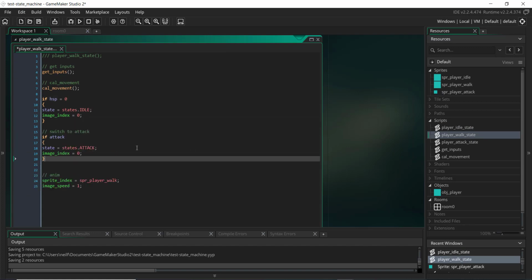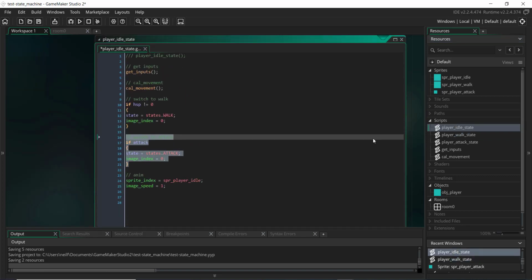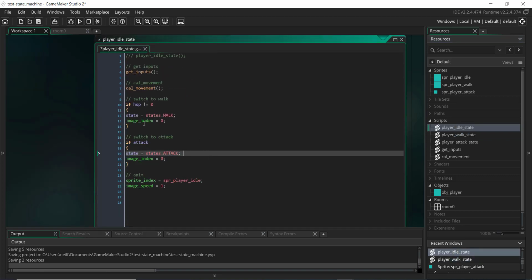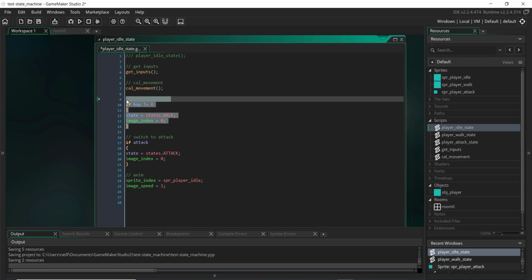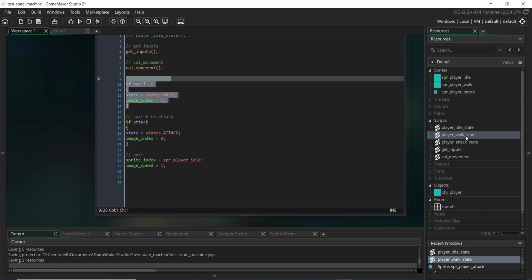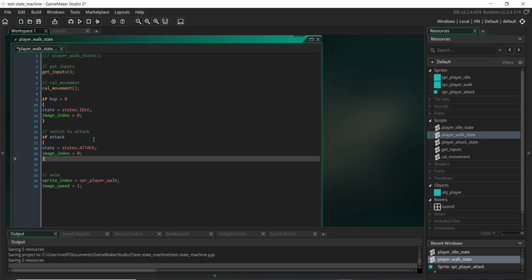Bam, there you go. So now I can enter into my attack state. Whether I'm in my idle state or my walk state, I have a way to press attack and enter into my attack state. And remember, you can only be in one drawer at a time. So how does this work? I'm in my idle state right now. If I push left or right on my keyboard, what happens? I enter my walk state. So now only this drawer is open.